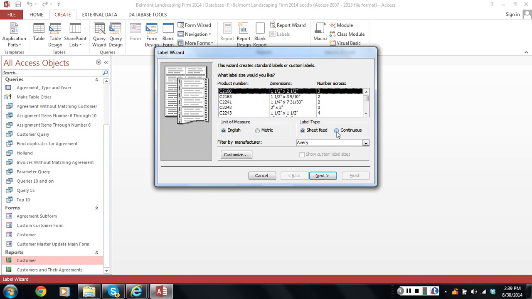Continuous, I really don't recommend. Those will make you crazy because if something happens between the pages, they'll all be off on page 2. The sheet feeds are much better, and they're usually what you'll find with laser printers anyway. I don't see that people use continuous much anymore. So we're going to choose the first one there.